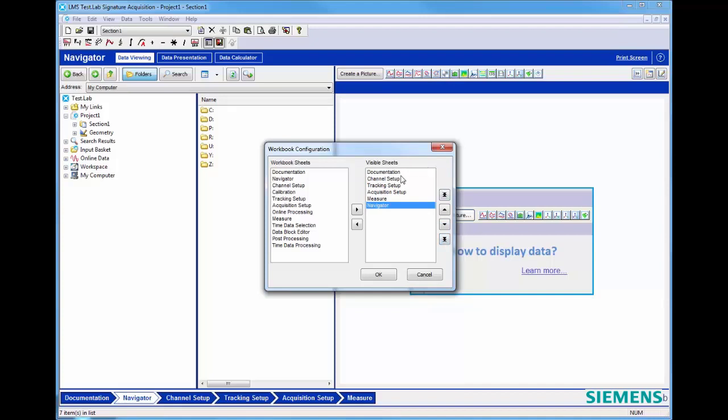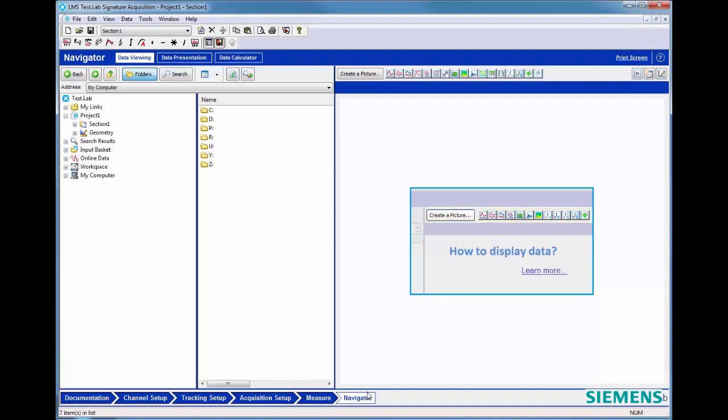So now my process will be set up my channels, set up my measurement, take my measurement, and then the last step will be to end up at the Navigator where I can plot that data. So I can control what pages appear using workbook configuration. I can also control what order those pages appear in my workflow. So if I like doing something like this where the Navigator's at the end, I have full control over that.